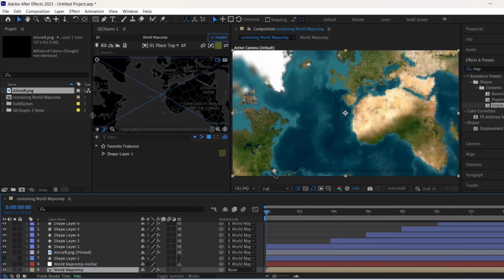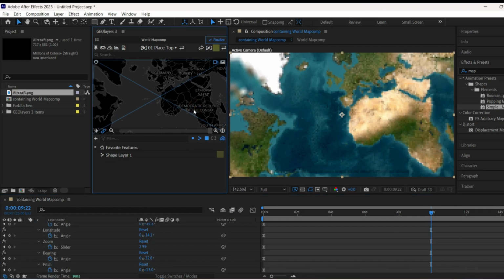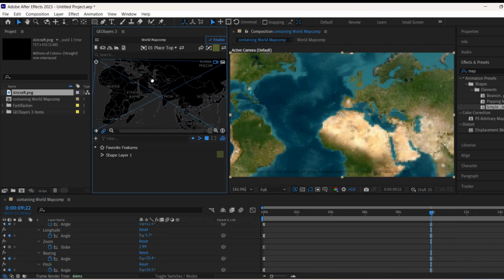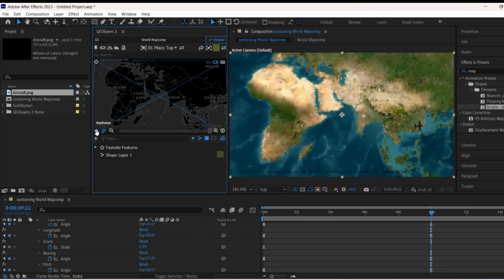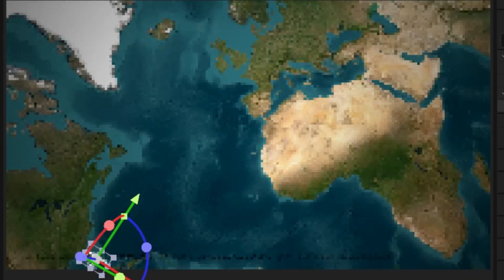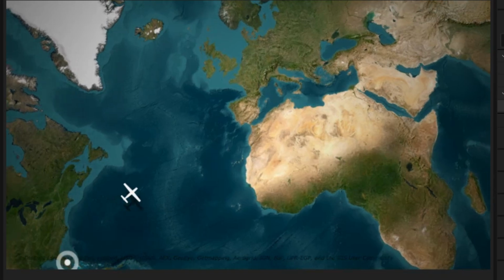Let's select our camera starting point now and set the keyframes. Then select the finishing point and set the keyframes again. Now, let's see what we got.